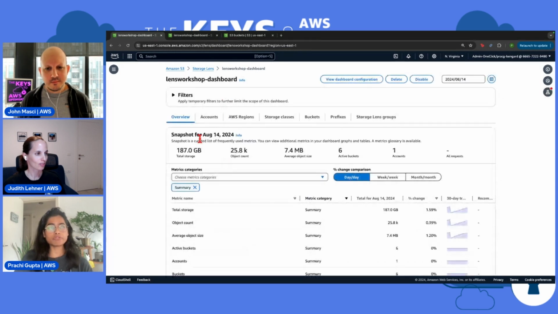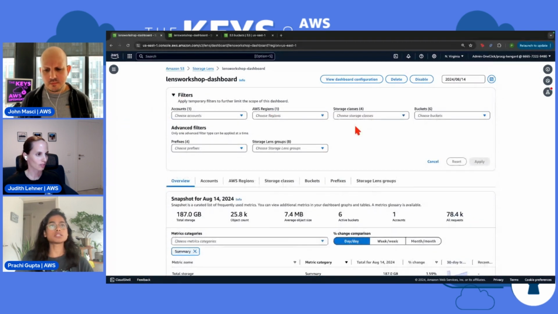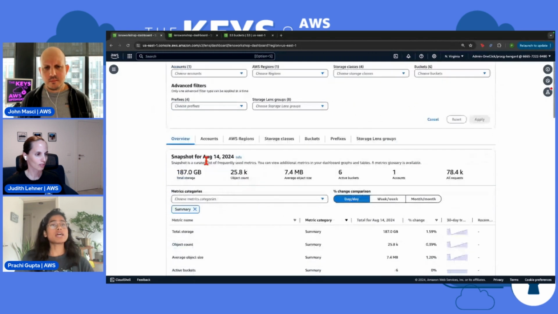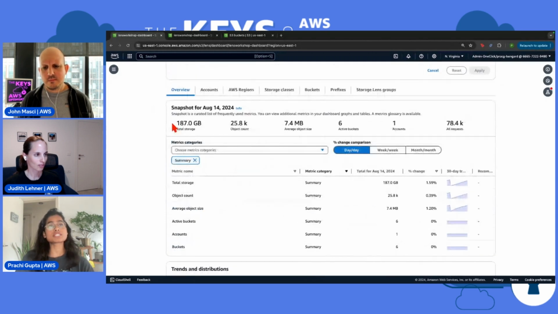Just giving a very brief overview of what the dashboard looks like. The dashboard has filters where you can apply filters based on regions, storage class, buckets, prefixes, etc. We have an overview section which shows you the snapshot of your account. It talks about storage classes, total storage, active buckets, accounts, and all requests. The all requests metrics would only be included if you have advanced metrics enabled. If not, then we have the metrics up to the accounts section.